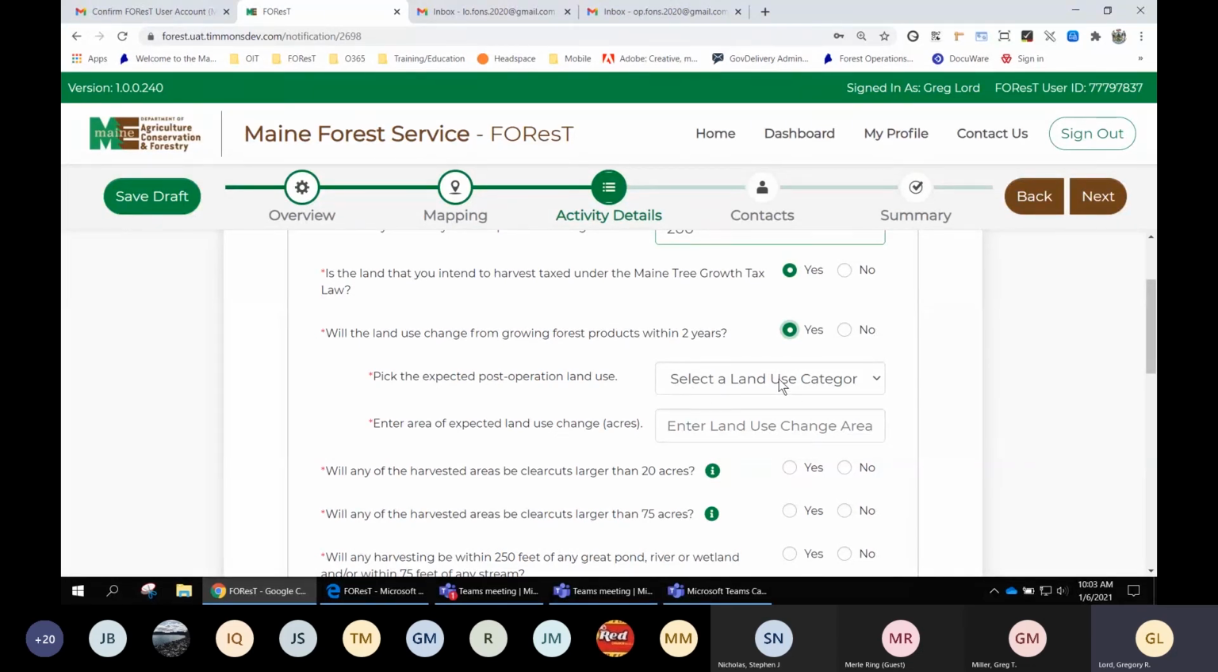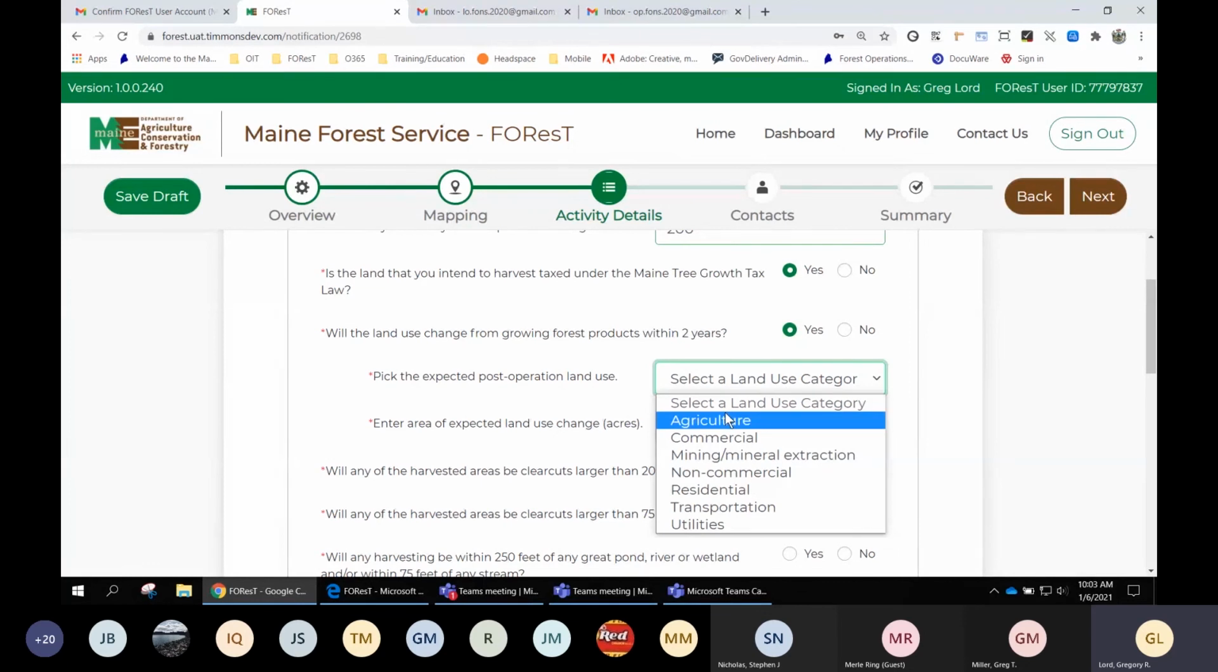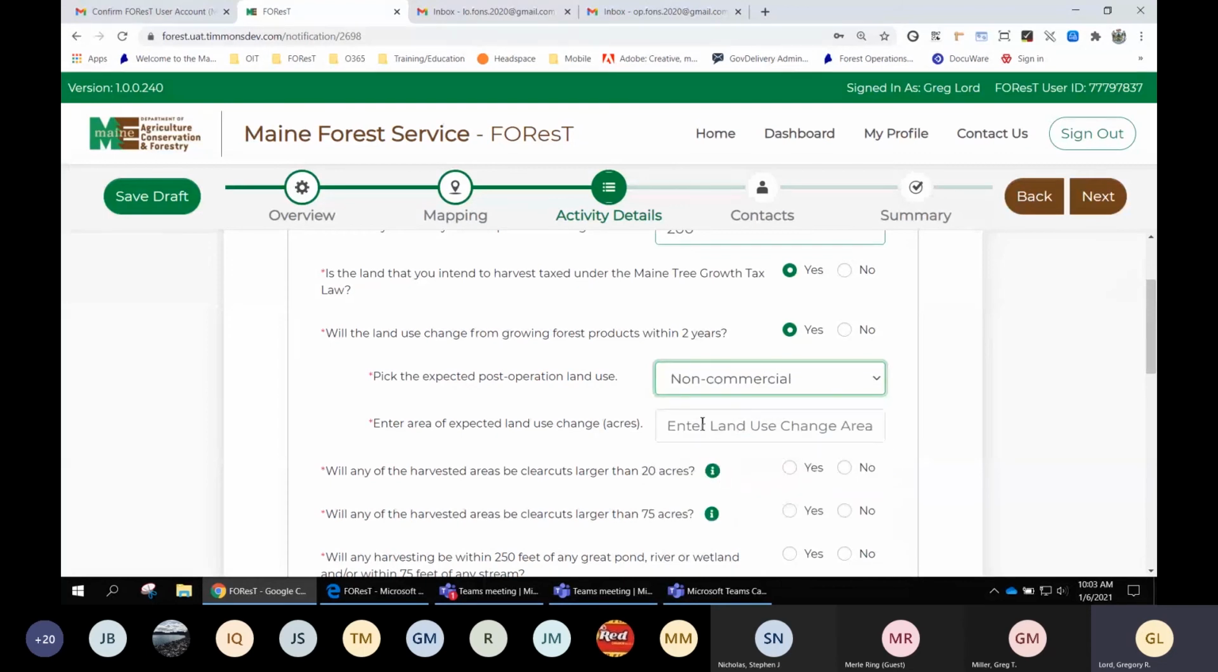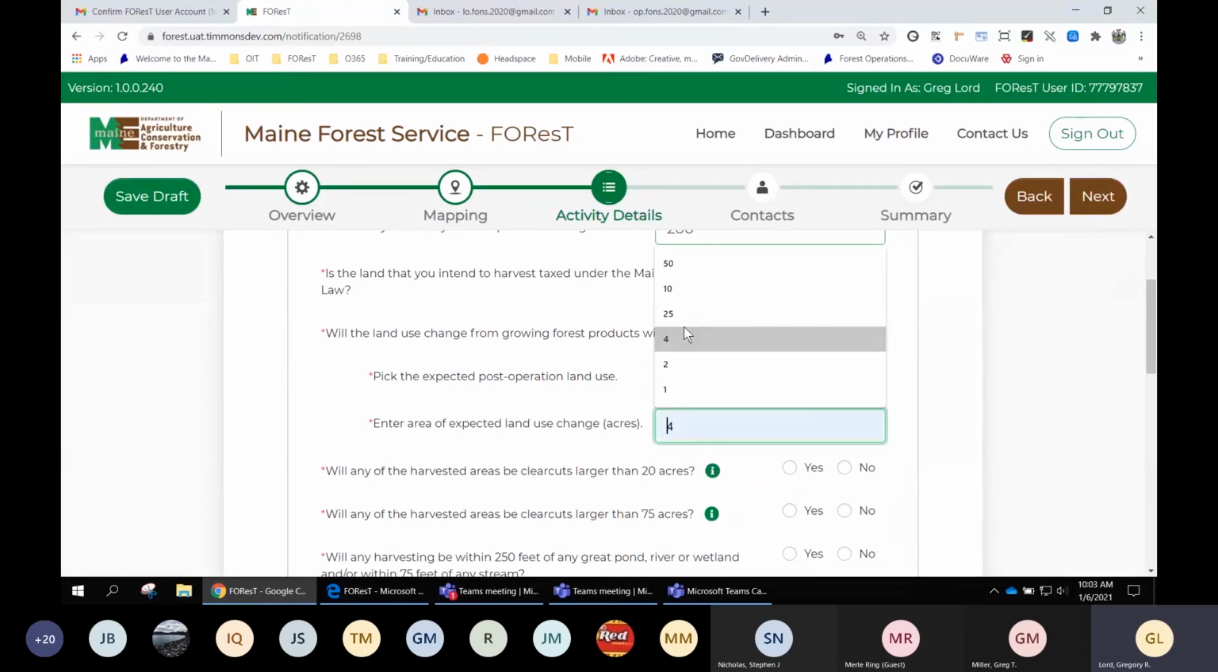The first one is a drop down for the different, I'll say, broad categories the change of land use would fall under. We aren't looking for details here if you're converting to a vegetable garden or a wheat field or whatever. It's just these broad categories. And so you just pick one of them and then put in the number of acres you're going to change to that use.